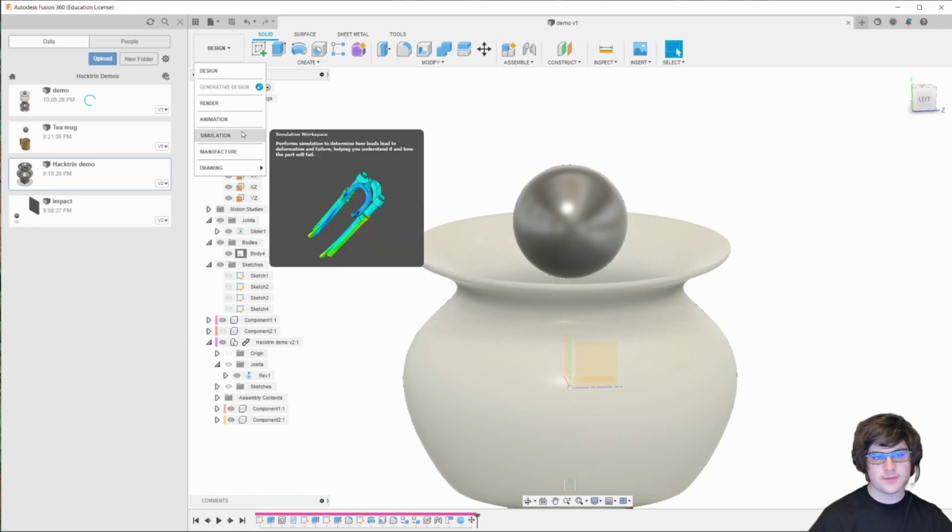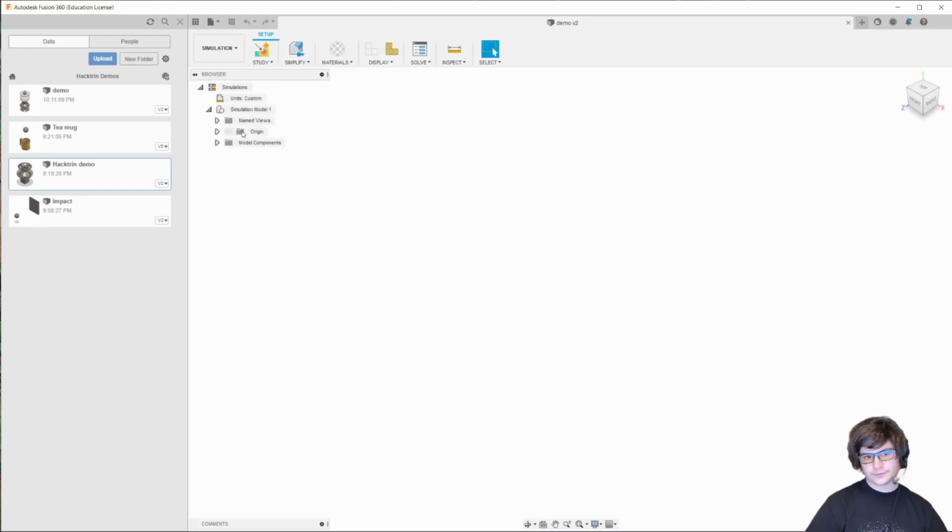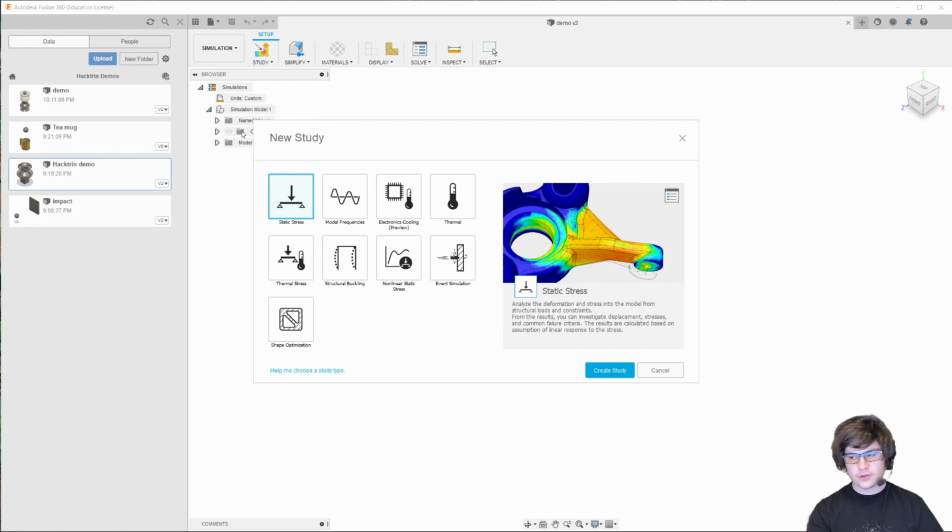So what one can do in the simulation feature is actually quite a few things. So you'll see this menu. So you can perform a simulation of static stress where you just say, here's gravity, here's some forces on the object. You can see how much it'll deform based on the materials you selected and so on. You can see how electronics emit heat, how heat flows through your object. You can see how thermal expansion will affect your object, thermal stress, structural buckling, and event simulations and shape optimization.